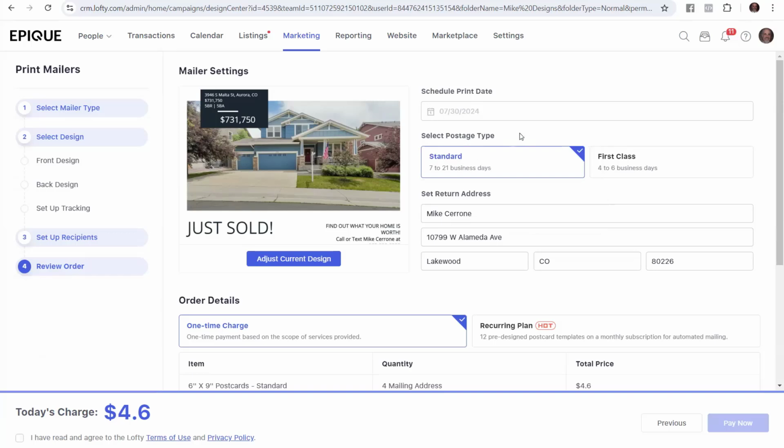Next, you have to select the postcard postage type. It's either going to be standard or first class. Now, the standard could take 7 to 12 business days. That's 1 to 3 weeks, where first class could take 4 to 6 business days to arrive. And so most people are going to actually pick first class. There'll be a slight difference in the pricing.